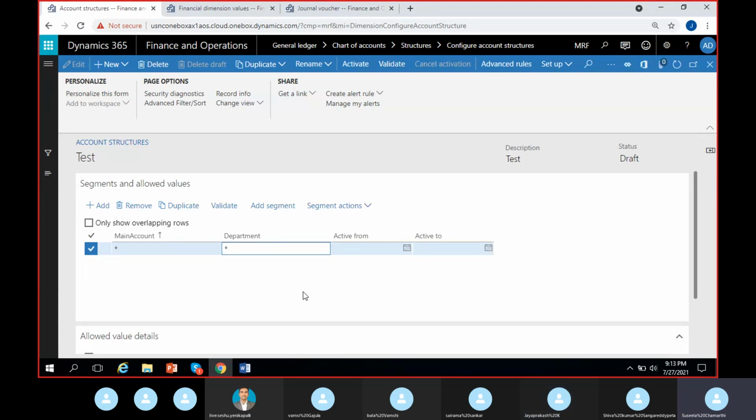Whenever the client gives all these details, you have to configure accordingly. So we'll see that step by step again, how we configure default dimension values.